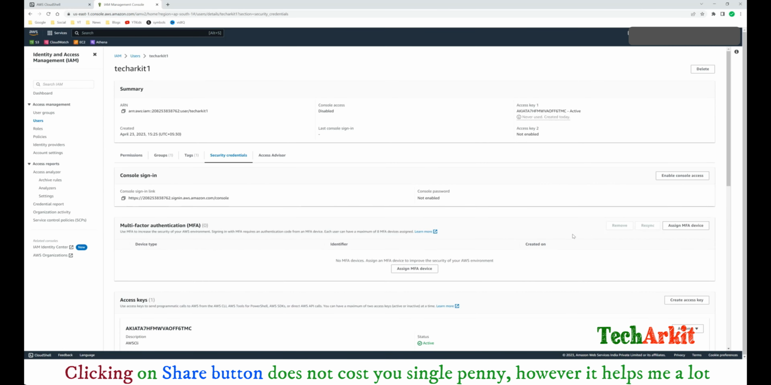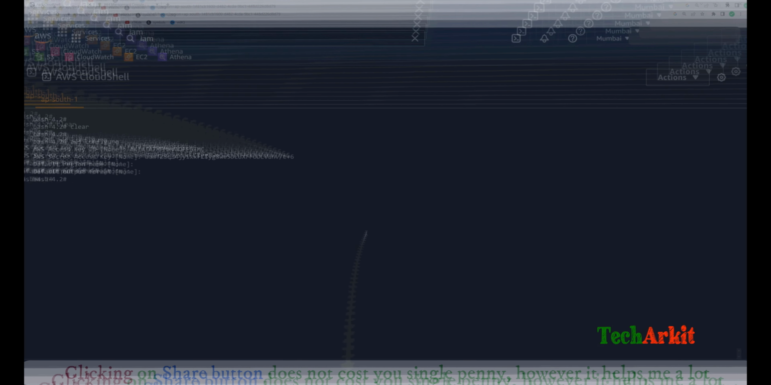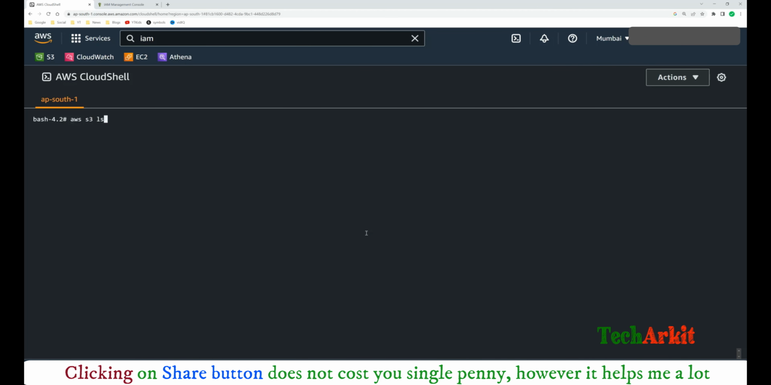Now you've got your access key and secret. You can access this from the AWS CLI, your Linux machine or anything, but for this demo I'm using the AWS CloudShell. For the first time, you have to configure the AWS credentials. AWS configure is the command. Provide the access key and secret key, then enter the default region and the format to be done. Now you can just say aws s3 ls to list how many buckets you have.